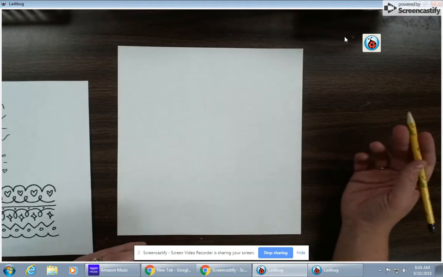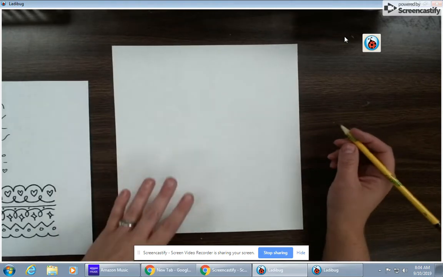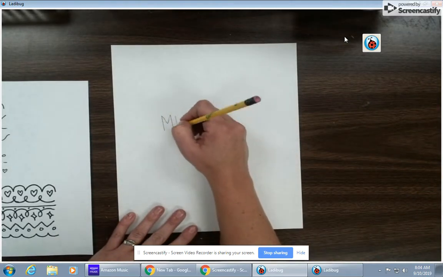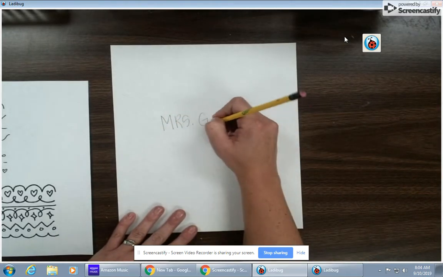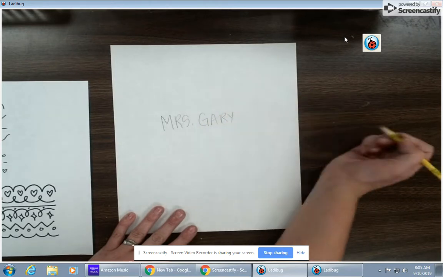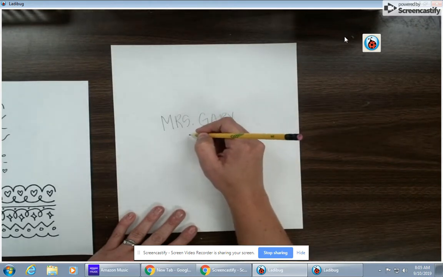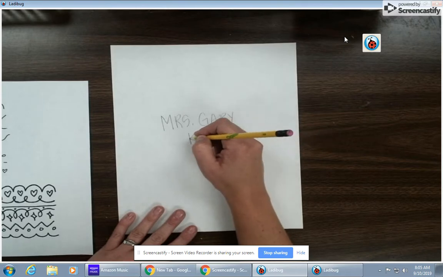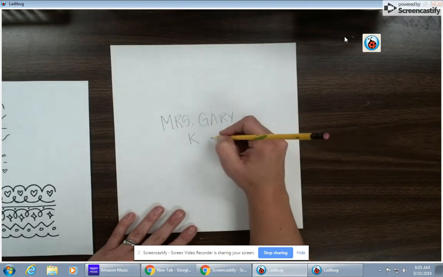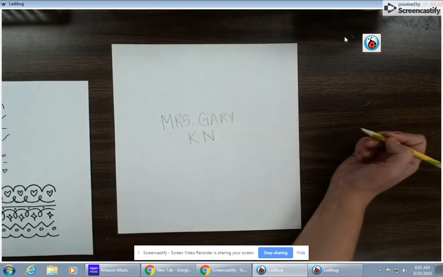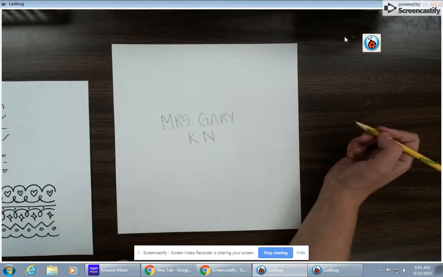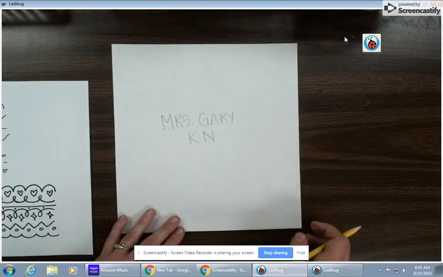So the first thing you're going to do when you get your paper is write your name, just your first name as best you can, and then you're going to write your class code. So kindergarten, so K, and then N for Northheim or S for Schmersel, and we always write that class code.